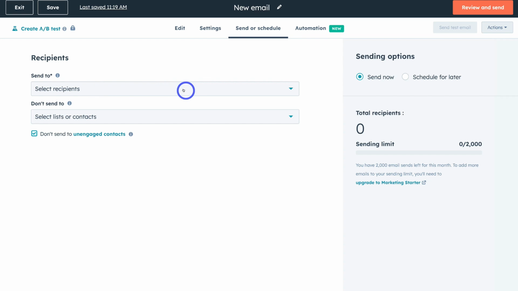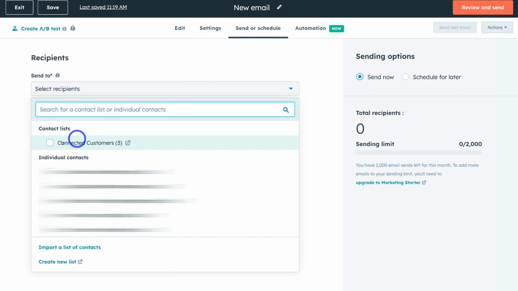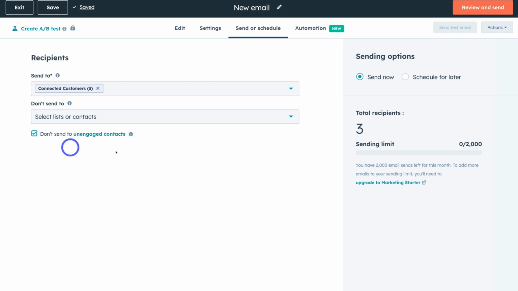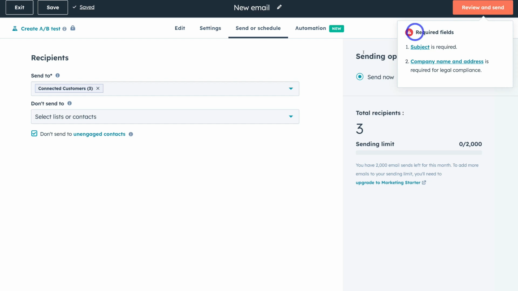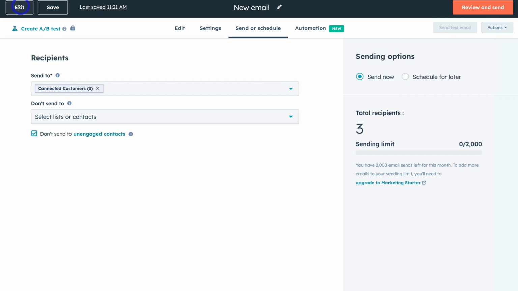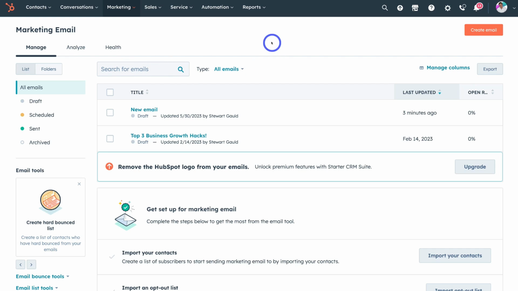Here you can choose who you want to send this email campaign to. You can choose from individual contacts, or you can choose from a contact list. This is the contact list that we created earlier. Maybe I want to send this email campaign to all my customers that are added to the Connected Customers list that I created. You can also choose individual contacts, or you can import a list of contacts, or you can create a new list. Then when you're ready, simply navigate up to Review and Send. Okay, so what we're going to do is exit out of this. And that is just a brief overview of how you can get started with email marketing inside HubSpot.